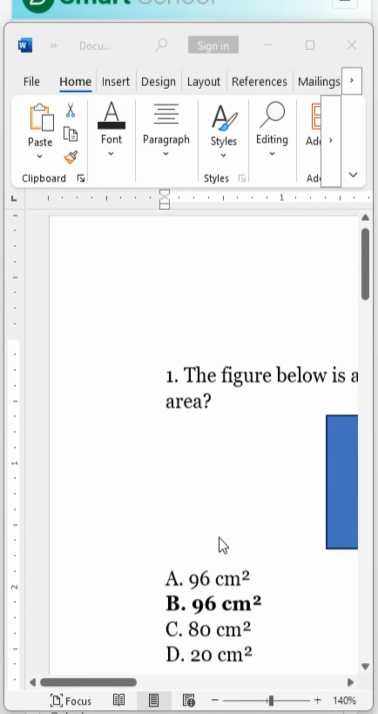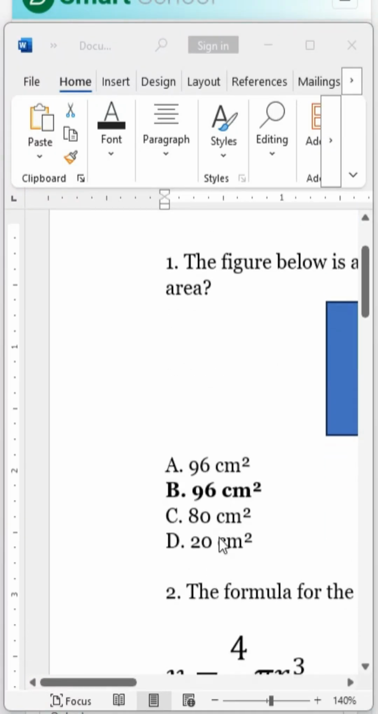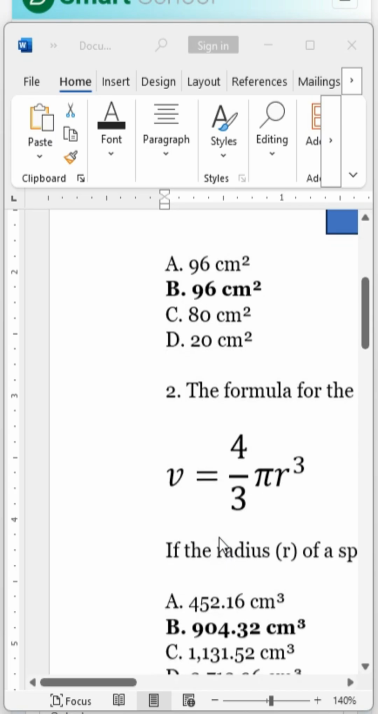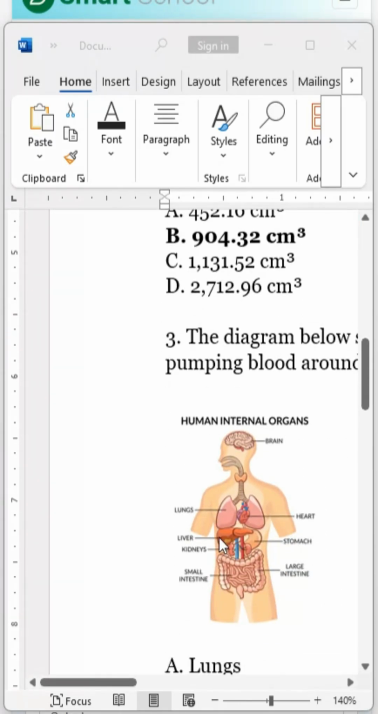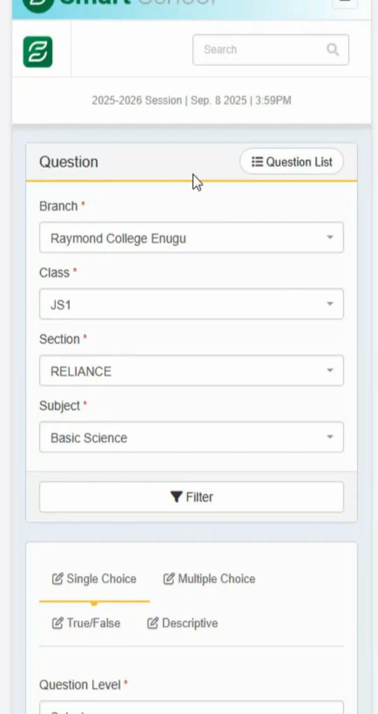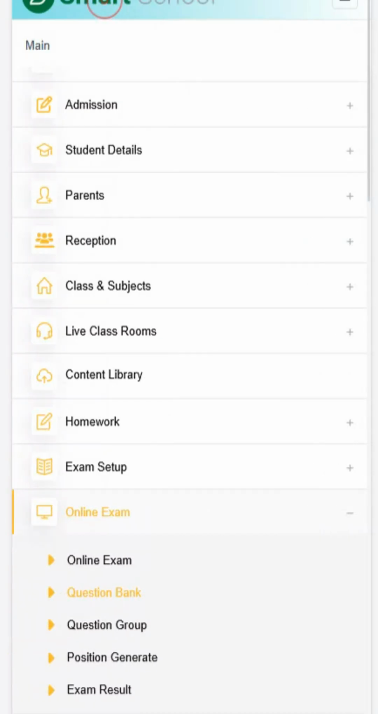Okay, in this demonstration, we'll look at how you can insert shapes, equations and diagrams into the online examination or the homework interface in the school management system. The first thing is to make sure you have your question.